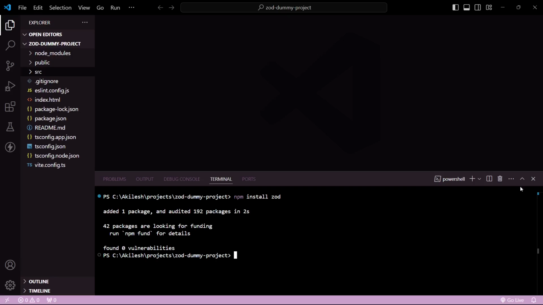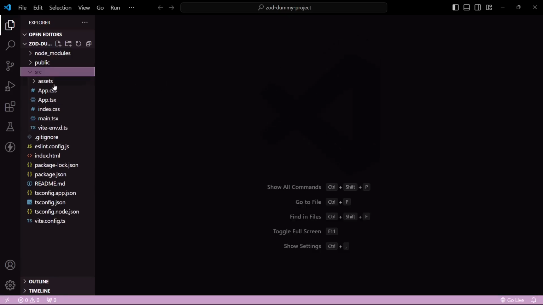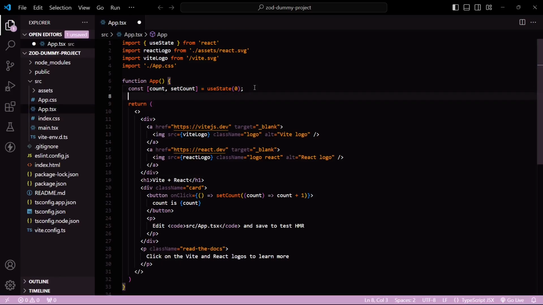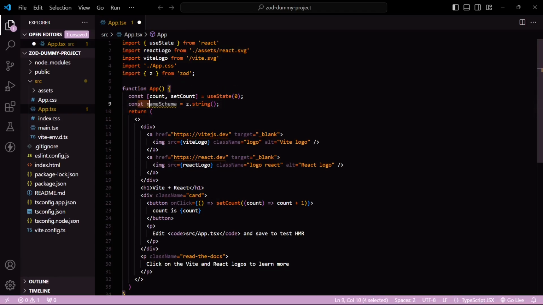So let's create a simple schema of our own. I'll go inside the source directory and inside my app.tsx. Let me just create a simple schema. I'll call it nameSchema. And I'll be using the string validator from Zod. So let me first import Zod. Now this schema is used to validate an actual username. There's this method called parse that you can run on this schema. The method takes in the actual value as a parameter.